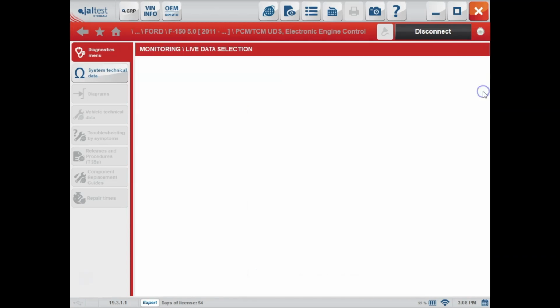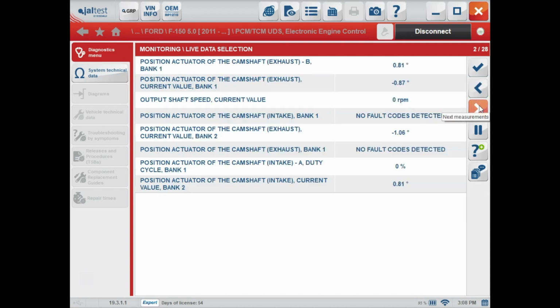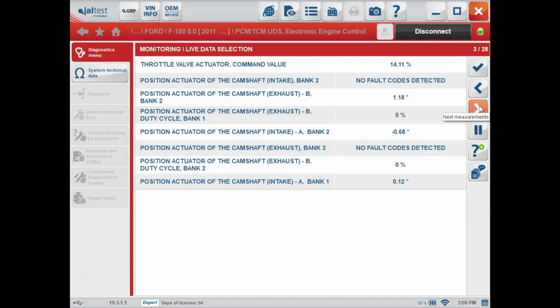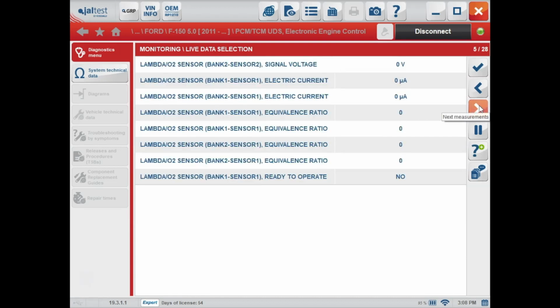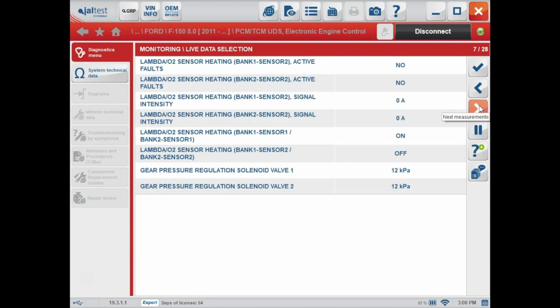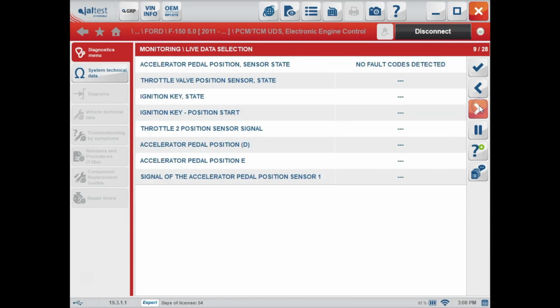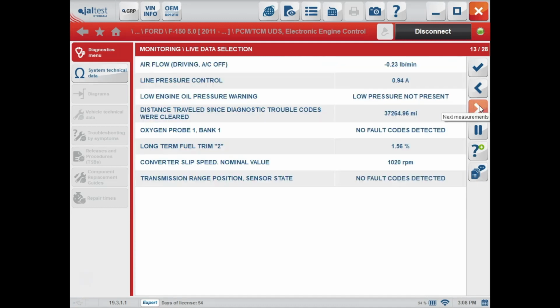We'll select all 224 different PIDs here. It's 28 pages. Going to crank the truck up real quick just so you guys can see the live data change as we scroll through it. We'll go through these first couple pages kind of slow, and then we'll speed it up since there are 28 of them. All right, and we'll go ahead and click through fairly quickly for the rest of this. So you're able to see all your live data really well with this tool.